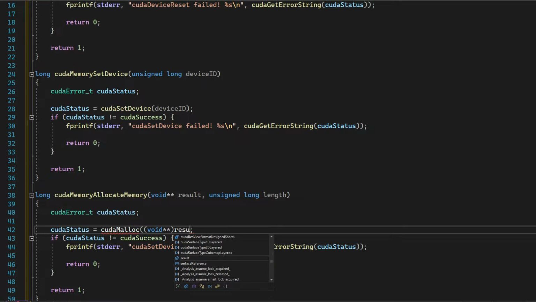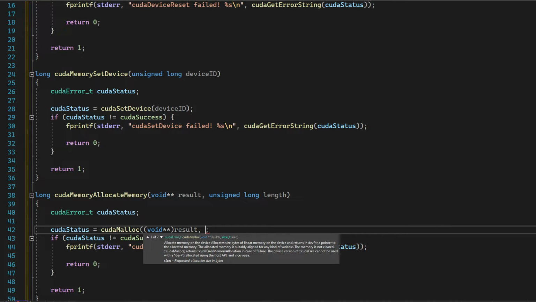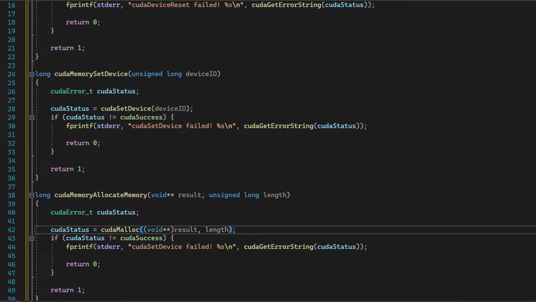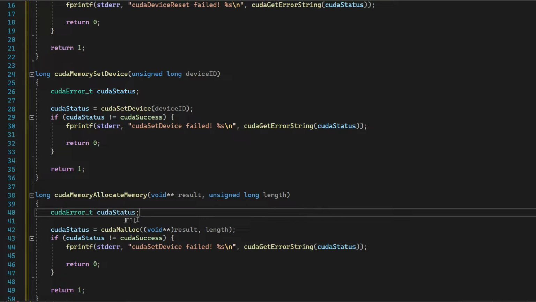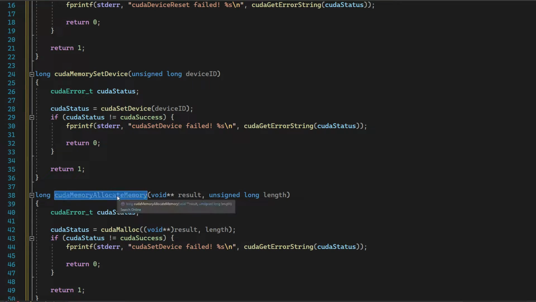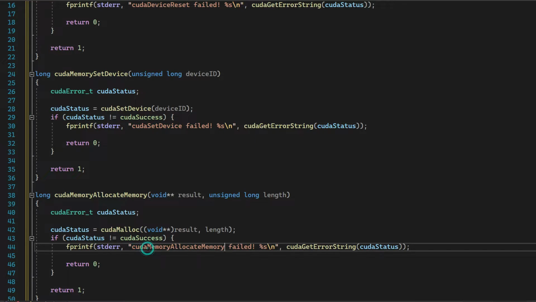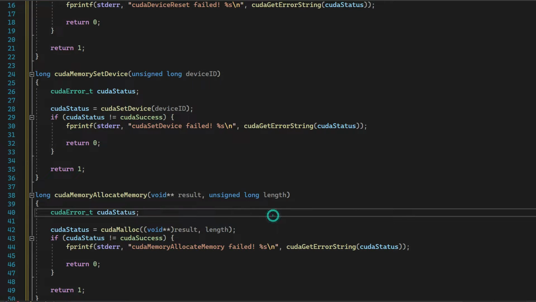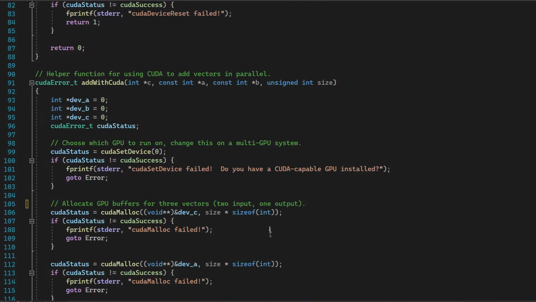Result. Length. Okay. So far so good. Cuda memory, allocate memory failed. Gets out a string. Okay. So far so good. Next function.